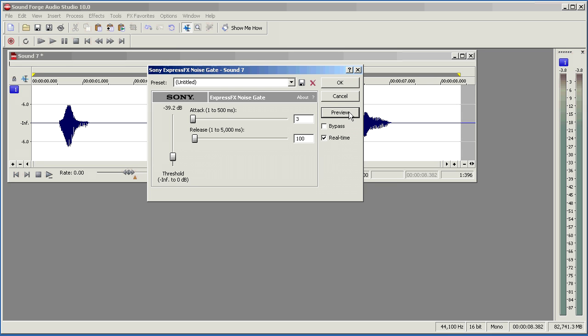Now you can see that you use this to fine-tune the effect. Don't try to do it all with the phase cancellation. Use the noise gate after the phase cancellation to try to tidy things up.